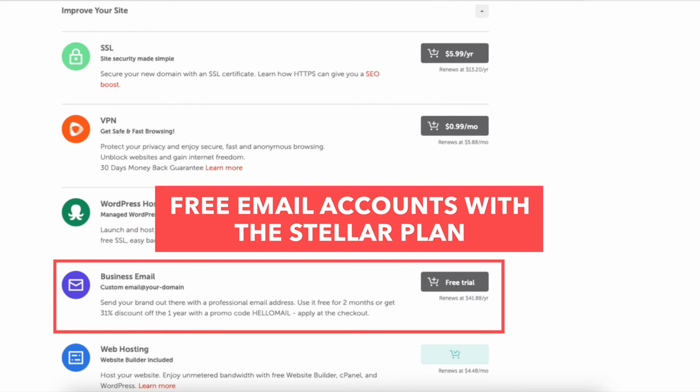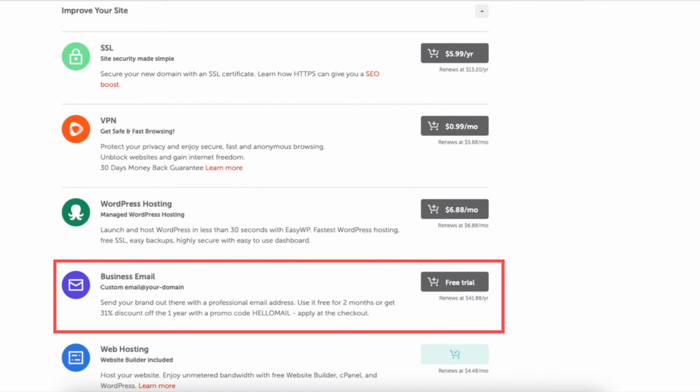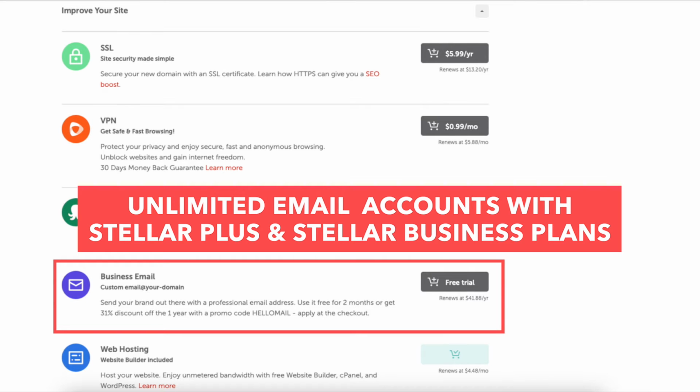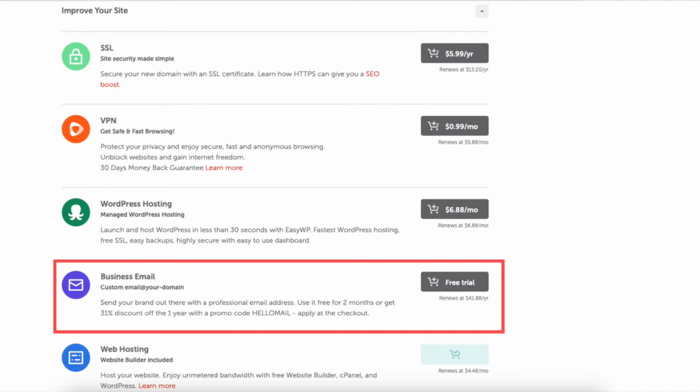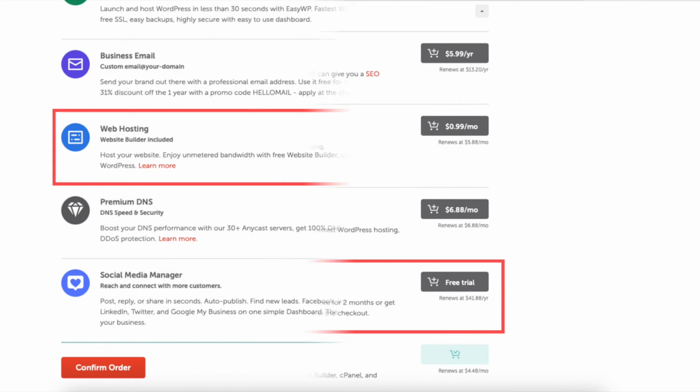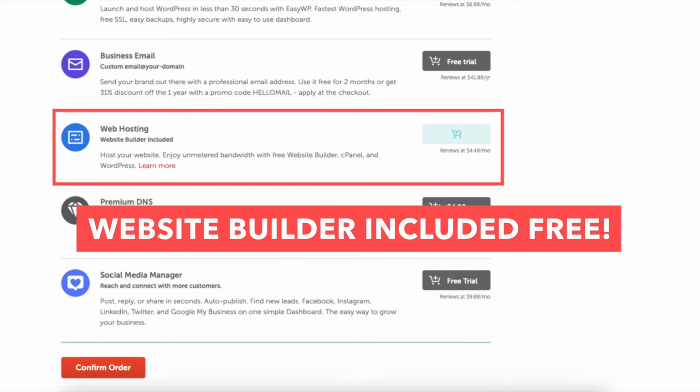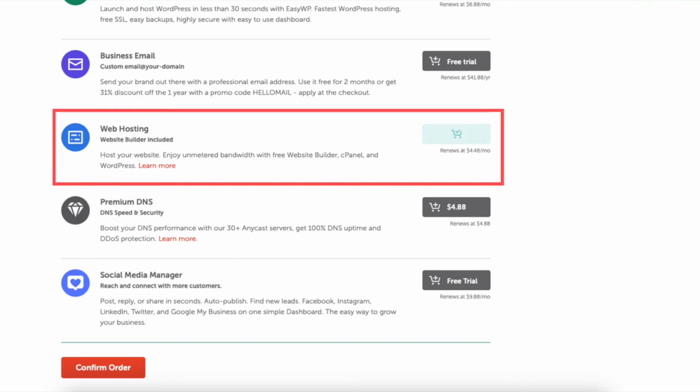You'll get free email accounts with the Stellar plan and unlimited with the Stellar Plus and Stellar Business. This isn't necessary unless you need more than the 30 that the Stellar plan comes with. The website builder is included free, so this is automatically added.